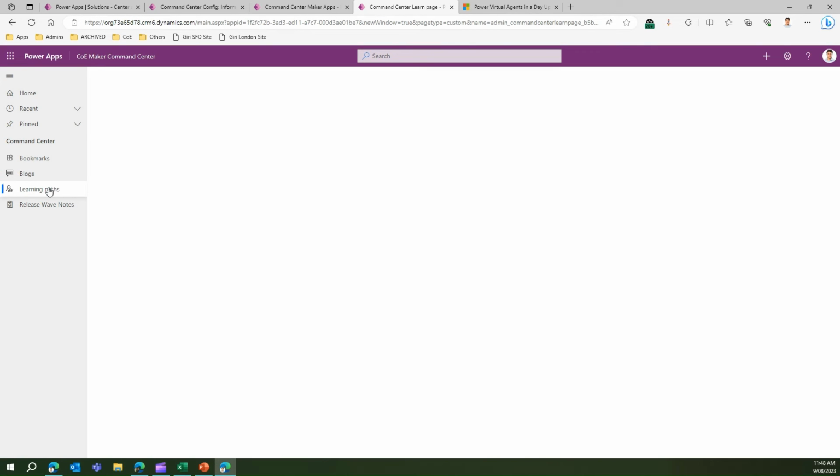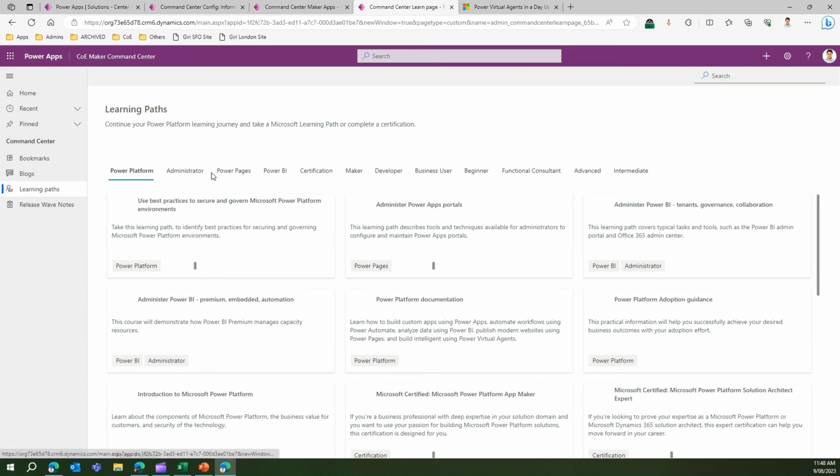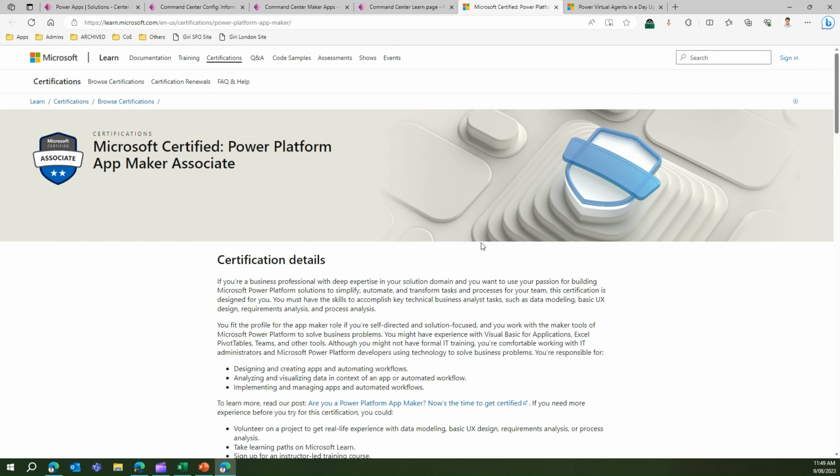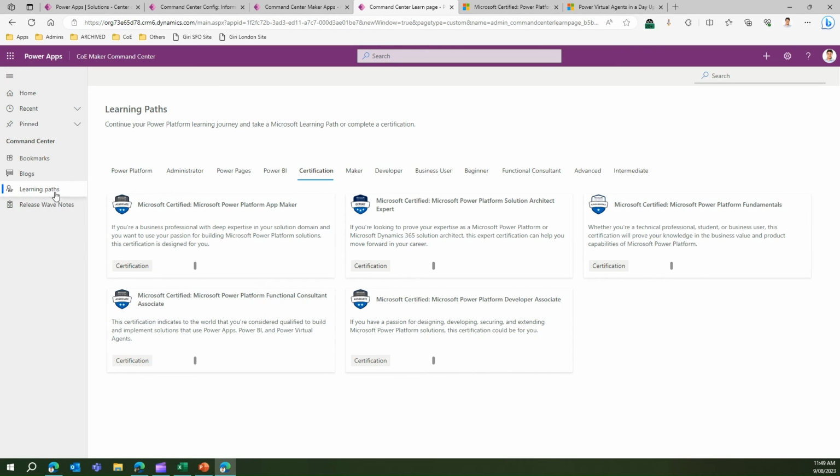Learning path, again, similar to the admin maker command center, all the links are the same. It will give you a learning path if you want to learn more about the administration or Power Pages component or certifications. So all that information will be visible over here. Again, if you click on this particular tile, it will navigate you to docs.microsoft.com, and you can learn more about, say, certifications or any other new technology.